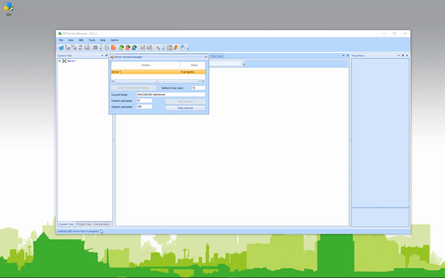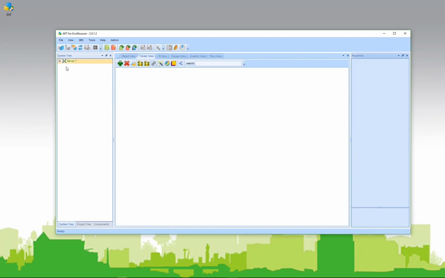You'll notice down in the bottom corner of the AET, it gives you some indication of what's happening. A server upload manager has started that'll give you some idea of how many folders and objects it's attempting to read and reconstruct in the AET. At any time, you can click stop upload if you think the objects that you want to work with have already loaded, or you can stop it and load a particular part of the tree. This is particularly useful if you have a large server or are connected remotely where you might have a slow connection.